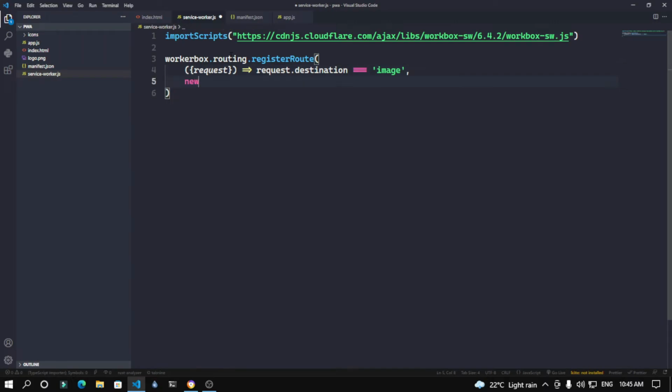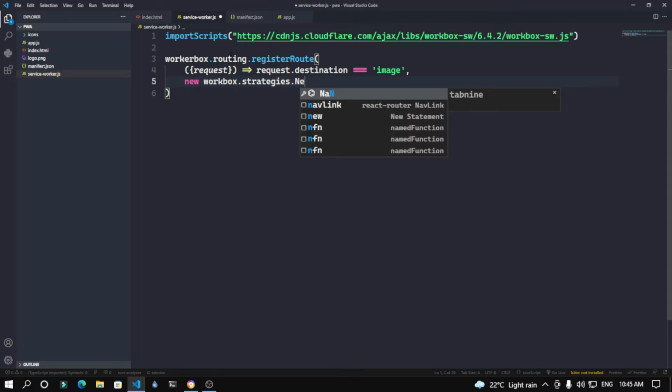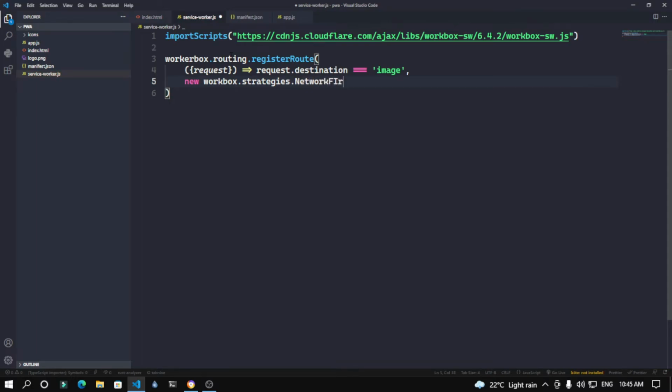Next we'll give a new workbox strategies, and we'll give a cache. Like we can give our cache over here, but we won't use our cache because right now we are connected to internet, so we will use network first.